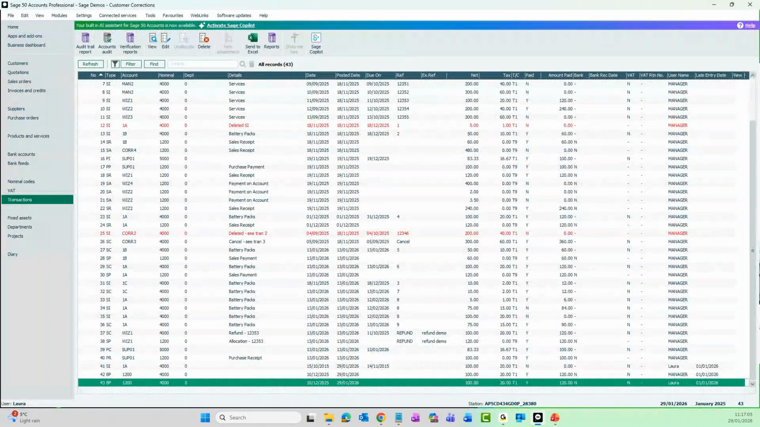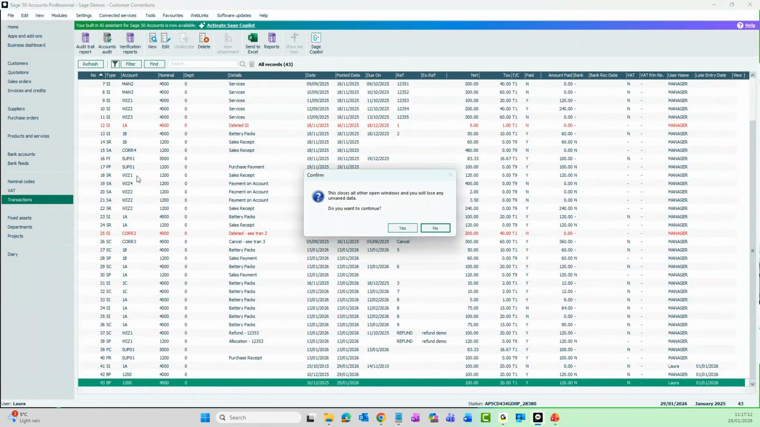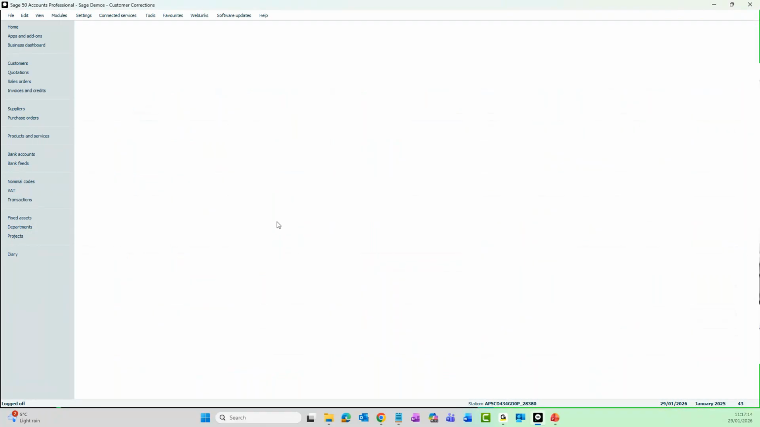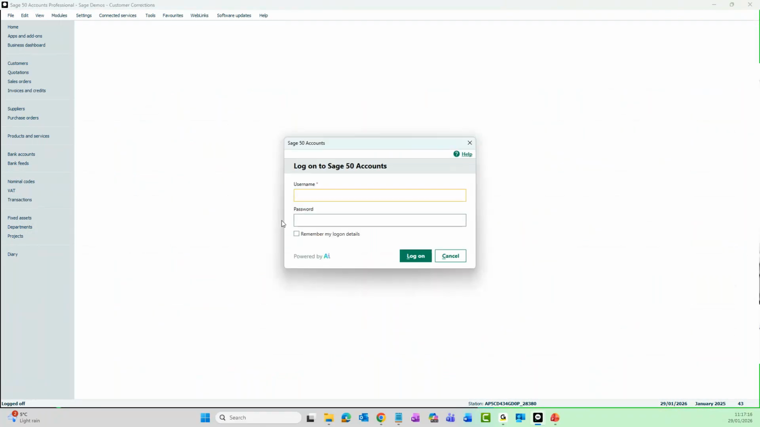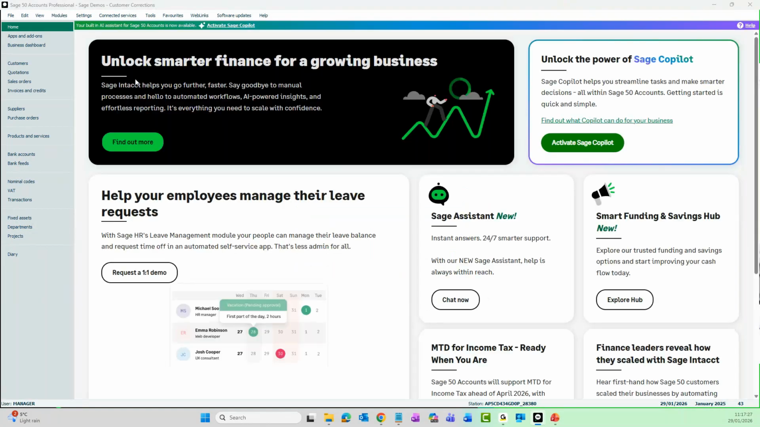The other thing that I'm going to show you as well is, if I go back into file, I'm just going to log in as manager. I'm just going to take off the rights for the Laura user login, just to show you invoices in there as well when you're updating them to ledgers. So if I log back in as manager, I can show you again where you can change that, if you missed it before.